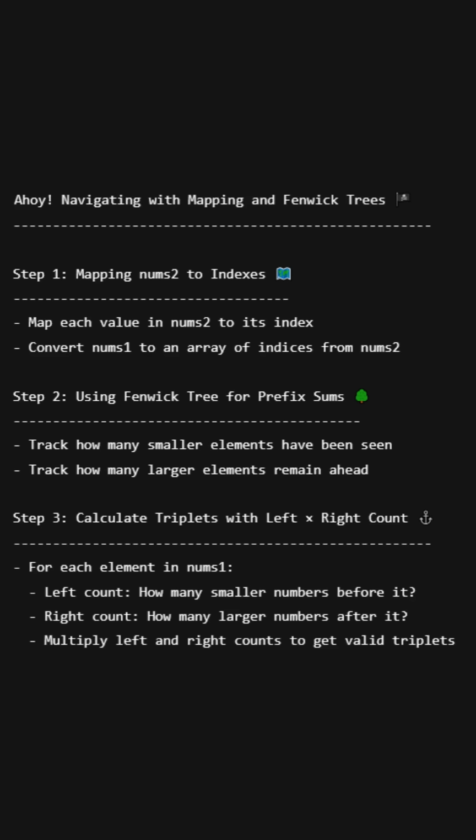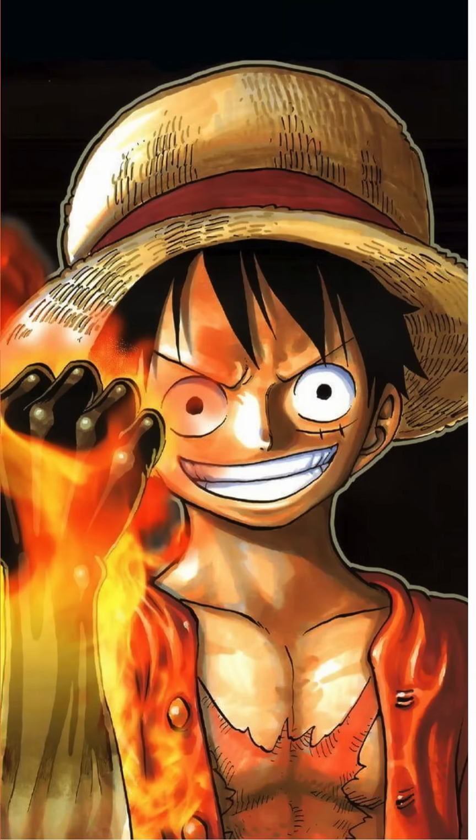And that's how you find the good triplets, by charting the course and reading the map carefully. Now, go grab your accepted flag.